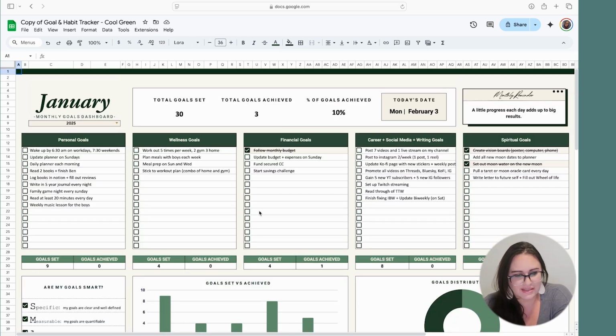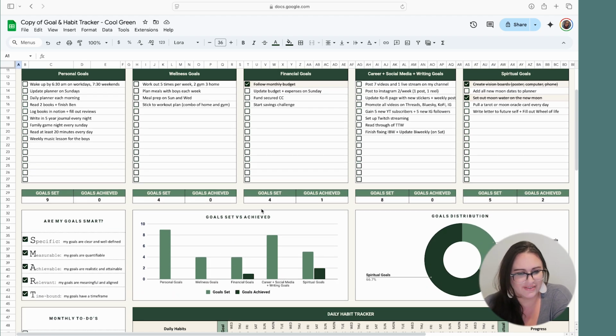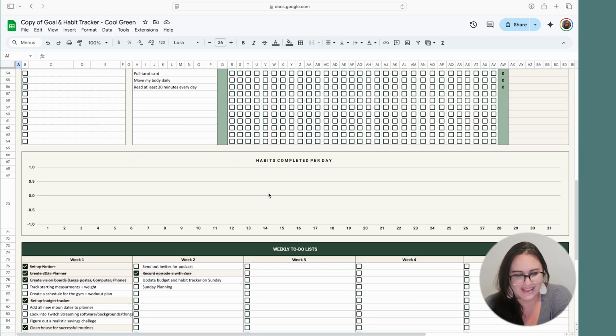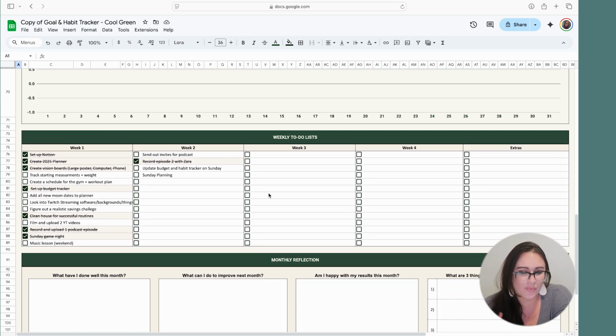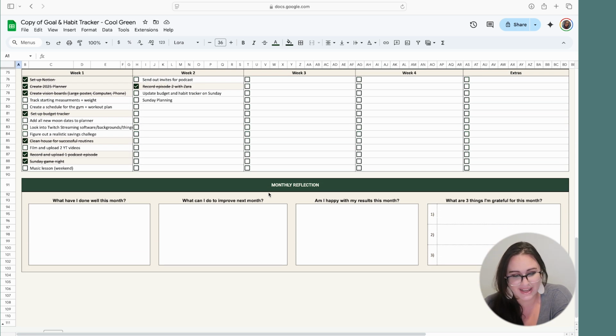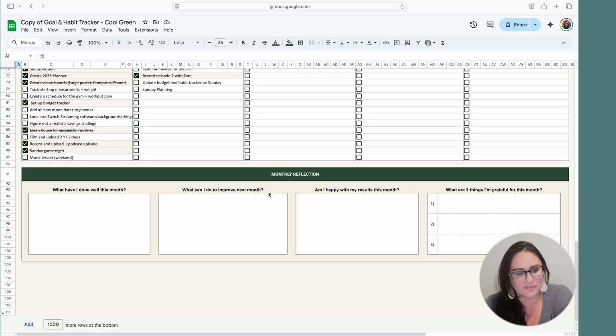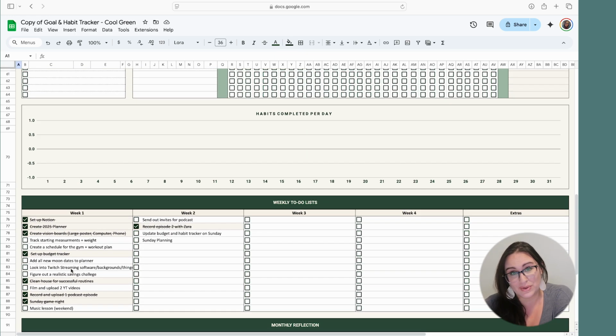You can see I set a bunch of stuff and I only achieved 3 of them. There's habit trackers on it, a weekly to-do list, which is really great. Again, I can fill these things out and then add them to my physical planner. And then this is the monthly reflection for January. I'm going to fill this out when I'm no longer recording.